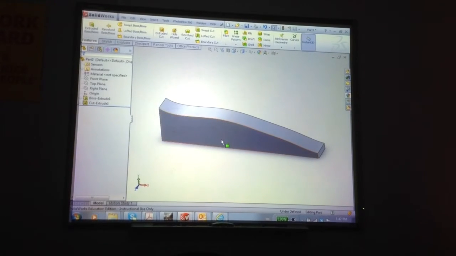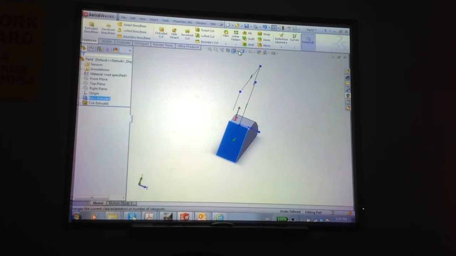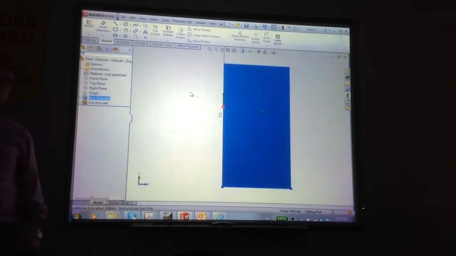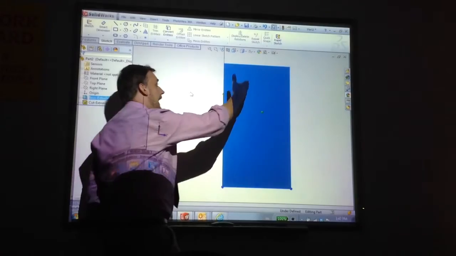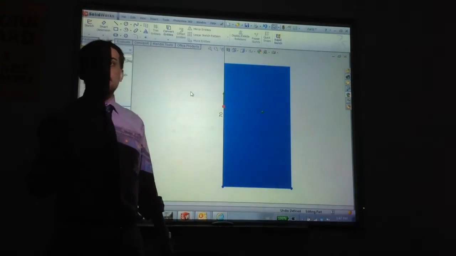So what I'm going to do is rotate my dragster. I'm going to select that back face. I'm going to click up here in view orientation. I'm going to click normal to, and then I'm going to click on my sketch tab. Now what I want to do is sketch and draw a center line tool all the way down so I can draw my circle in the middle.